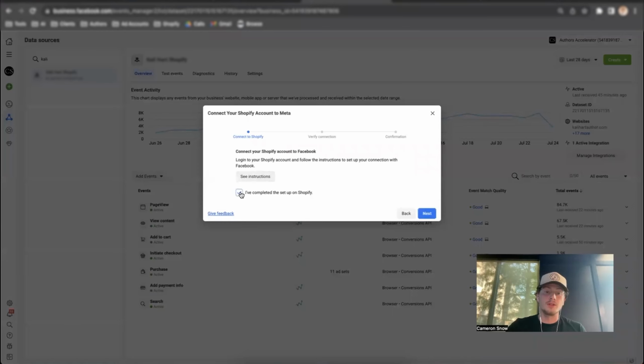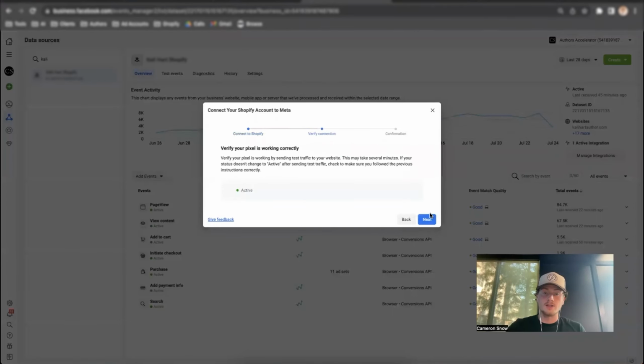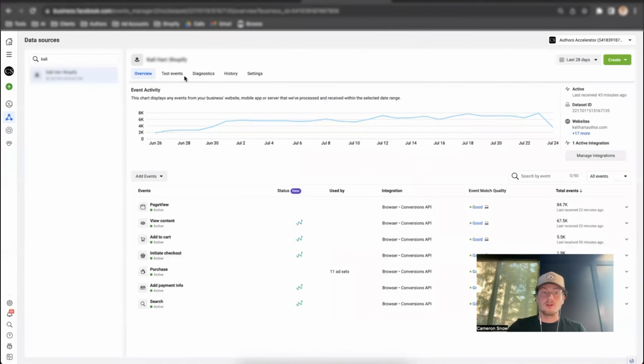Click on you've completed the steps, next, and it will be active now. It's going to verify the connection. Now, in some cases, it will ask you to put your URL in there and to go to the site to verify that it's connected. If it does not do that and it just says active, then you're great. Now click next. There you go. Now your conversions API is set up.